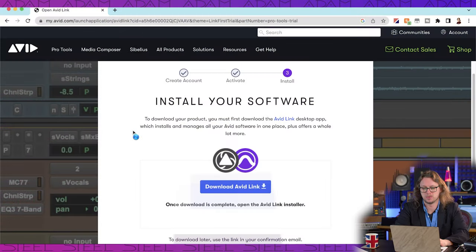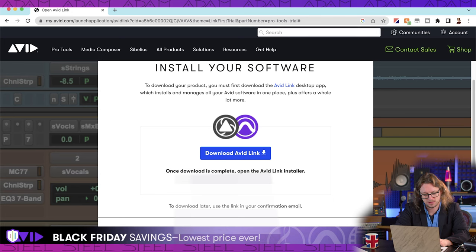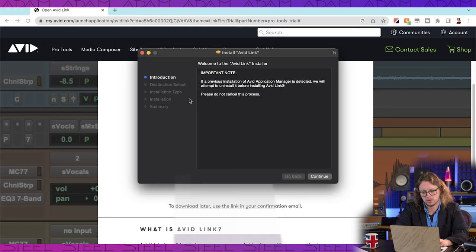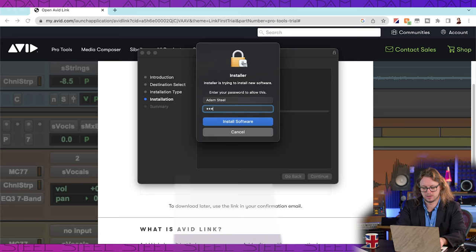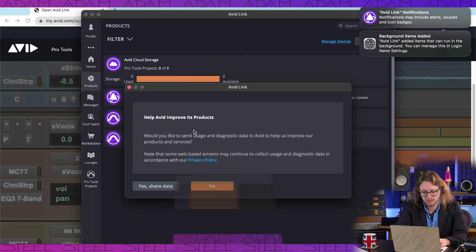So, we must download the Avid Link desktop app, which installs and manages Avid software. Let's do that. Get this downloaded. And get this open. Allow. Continue. Yes. Put my password in, because I'm installing software. Again, up to now, if you're working on a PC instead of a Mac, this is identical. That was successful. Here's Avid Link.